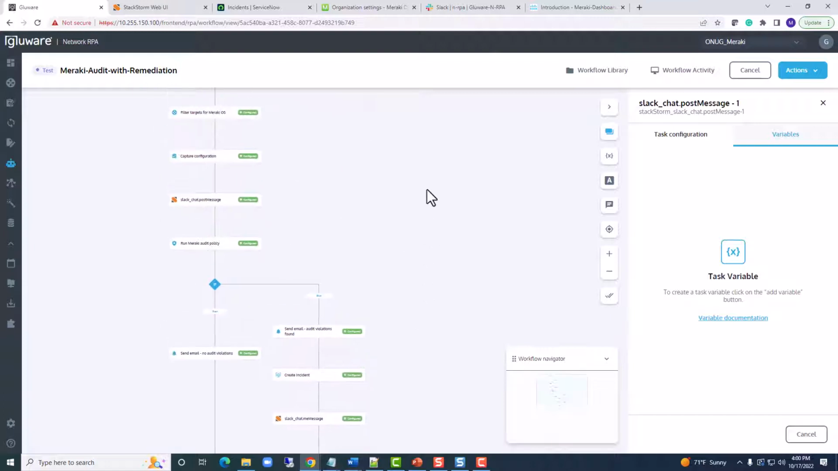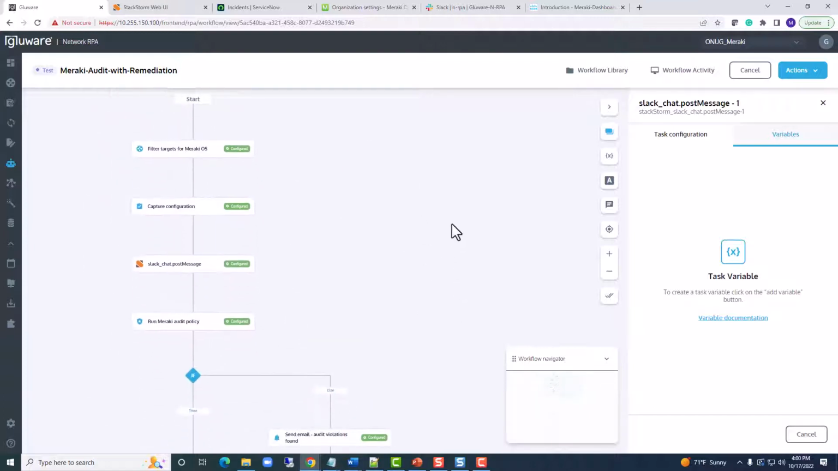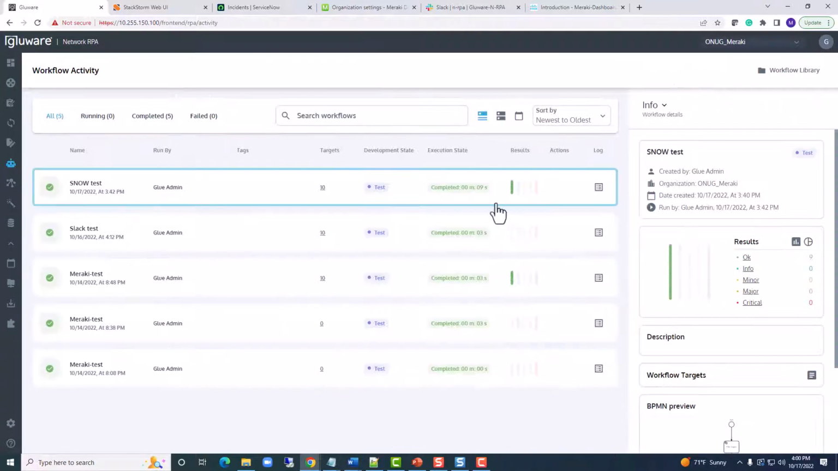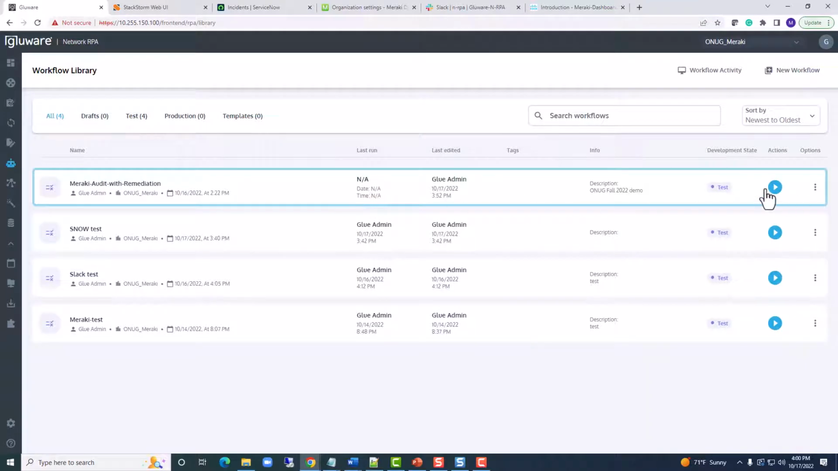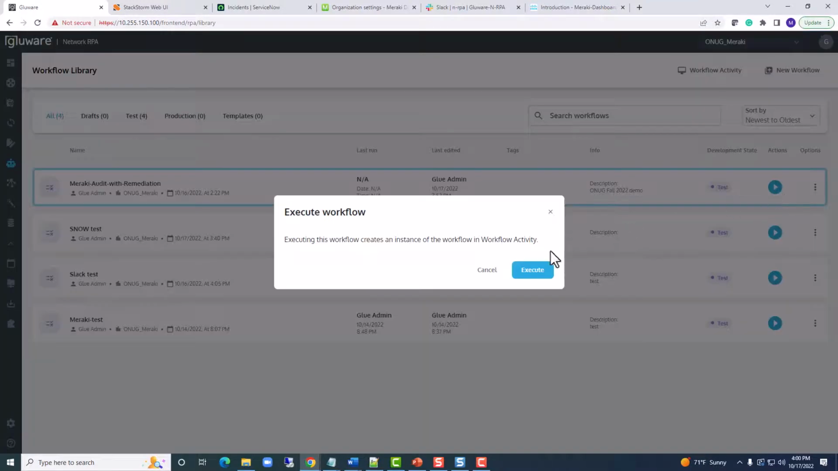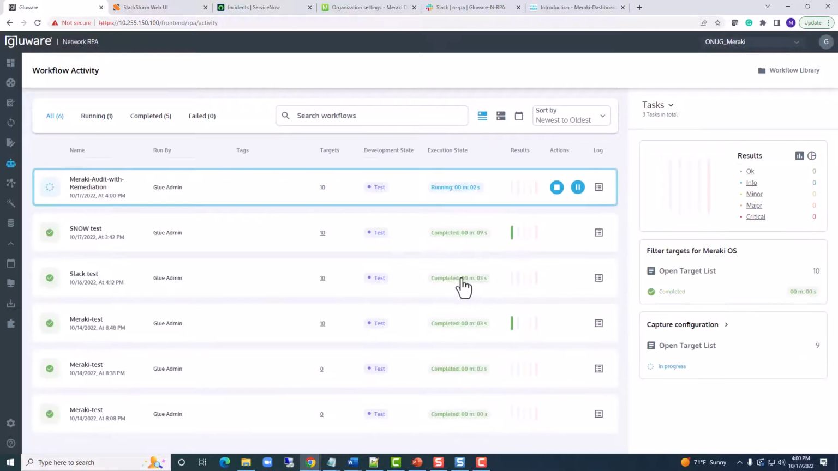And this can be set up and run as a bot, right, where it's an automated activity that's either scheduled or triggered or, obviously, run manually. So let's go back to the workflow activity view. Let's go back to the workflow library view, and we're going to take this and run this. So we're going to actions, run and execute, and we're going to go to the activity view while it's running.